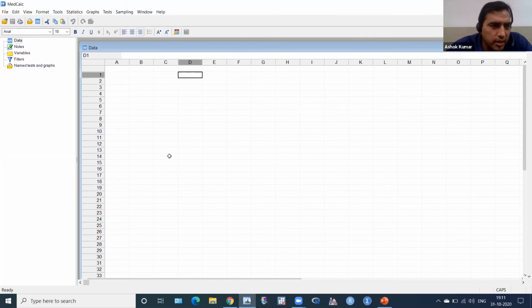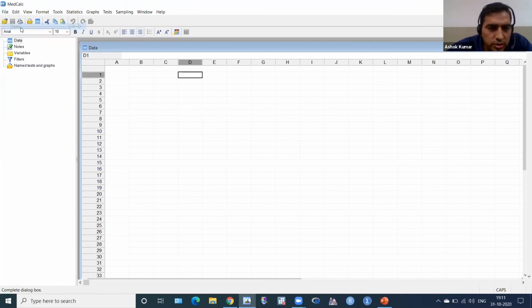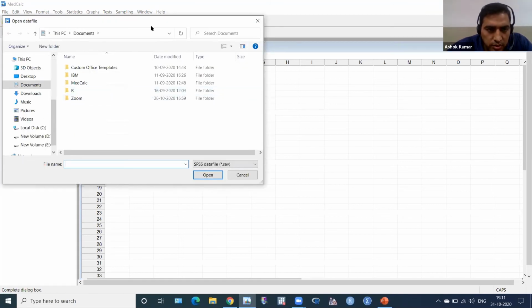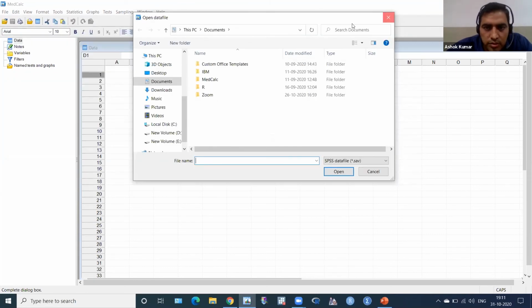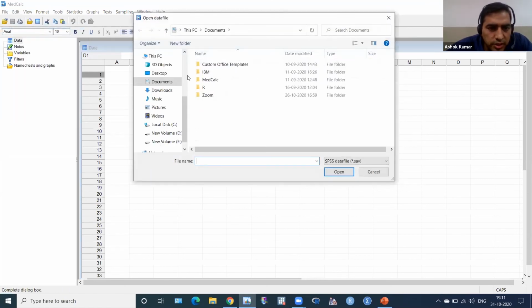Now I have to import my SPSS data sheet in this MedCalc software. This is MedCalc here, File, same as SPSS. So what I have to do is click File here, then Open. I have to click Open. Then this window will come.